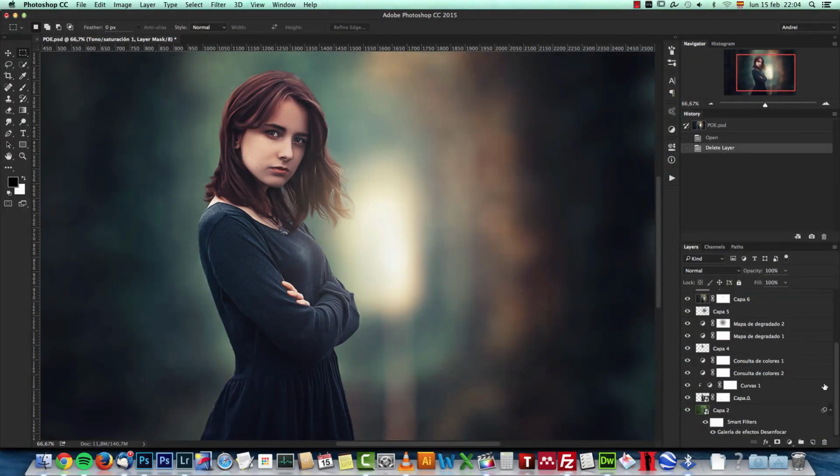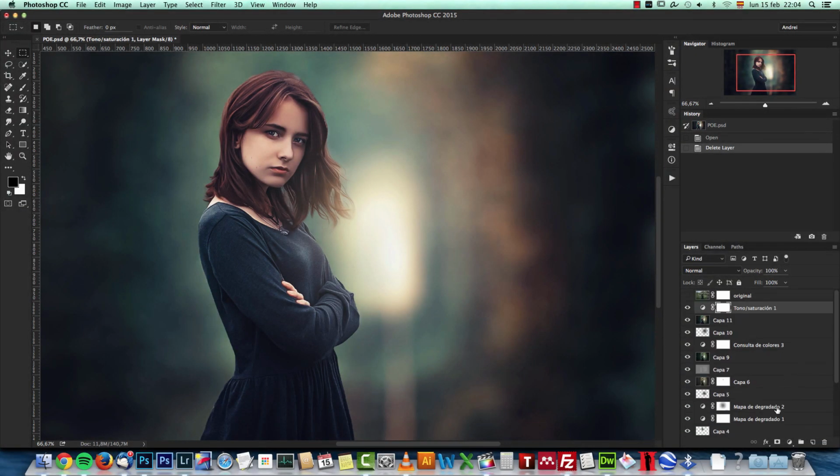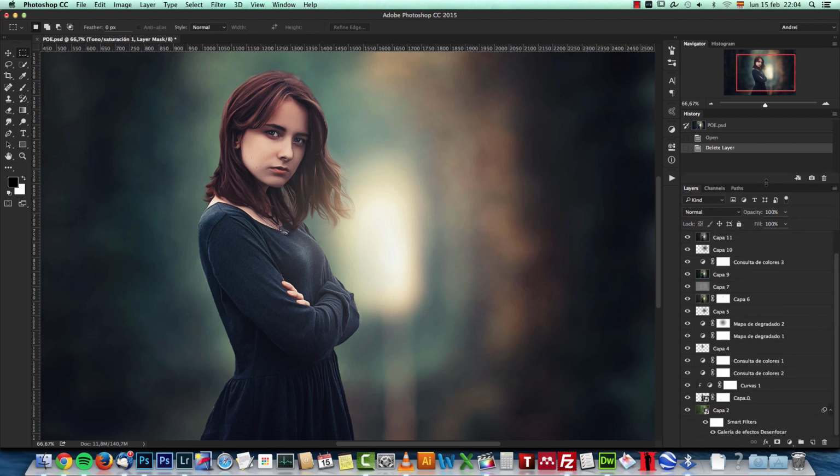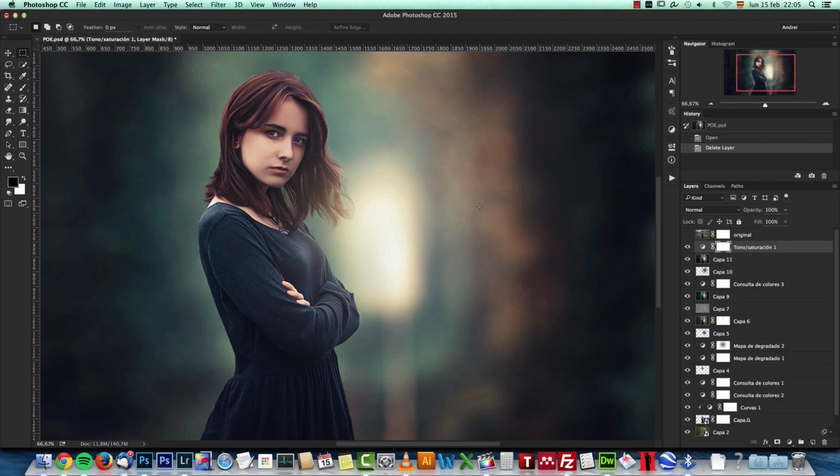As you can see, my layers palette here is not really that crowded with layers and adjustments, and I hope you will be able to follow this tutorial without any problems. We will start working with this portrait, but you can use any image that you want. I got this image from DeviantArt. It's a free image, but this is just for demonstration purposes only. You can use whatever image you want, and I will use this one.